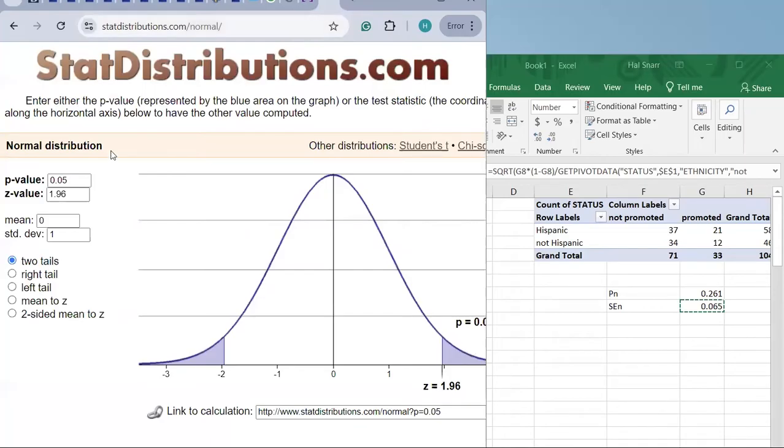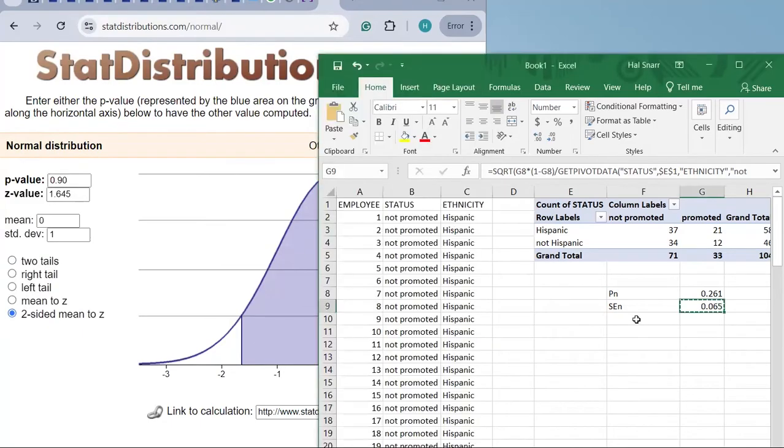The default is a normal distribution. I want to change this to not 2 tails, but 2-sided mean to z. I'm going to change the p-value to 90%. So the area in the hump, not including the tails, this purple area, is called 1 minus alpha. So right here, I'm going to type 1 minus alpha. And my 1 minus alpha is 90%.